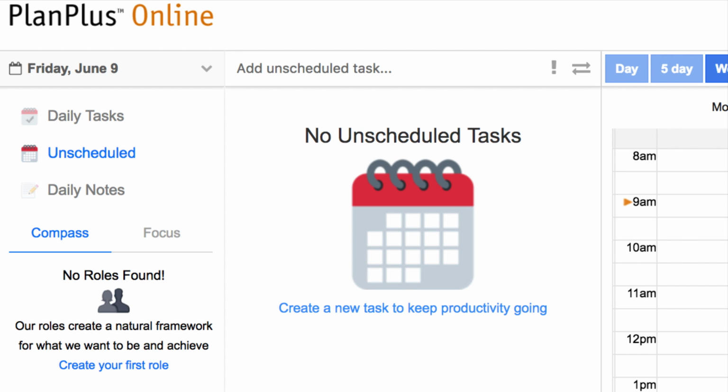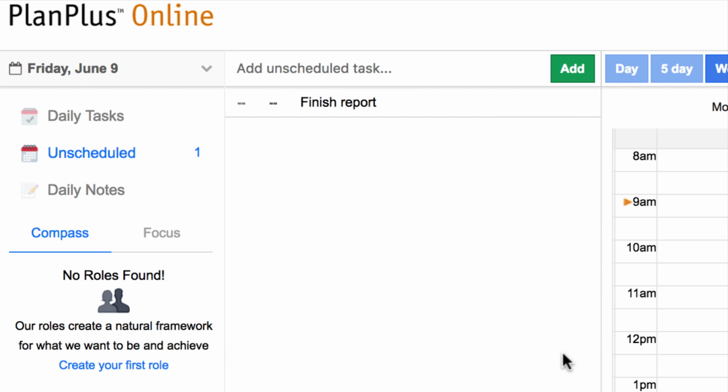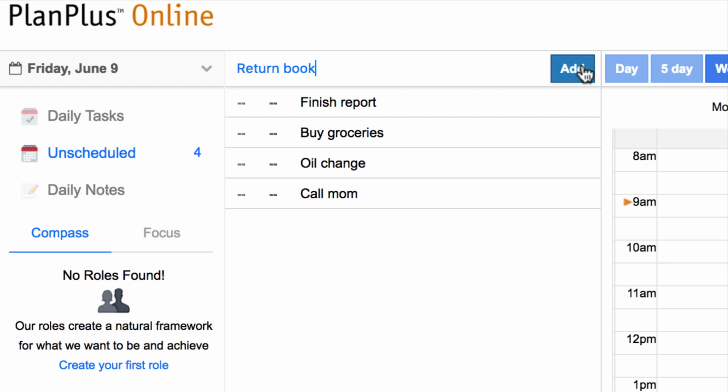This is a great place to brain dump all the things you need to do. The purpose of an unscheduled task list is to keep things in a trustworthy tracking system so you can get them out of your brain and stop worrying about them. Once you've emptied your head of all the things you want to do, then you can start to organize them.